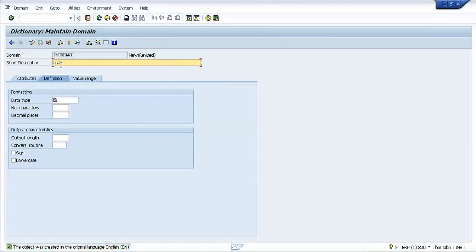Now what does a domain hold? Domain will hold the technical characteristics. Now the data element will hold the characteristics description, meaning it will tell you the descriptive kind of knowledge. Suppose if this Z Shubhani is a numeric field or a sales order field, it will hold the sales order data. So in the data element you just describe that this is sales order data.